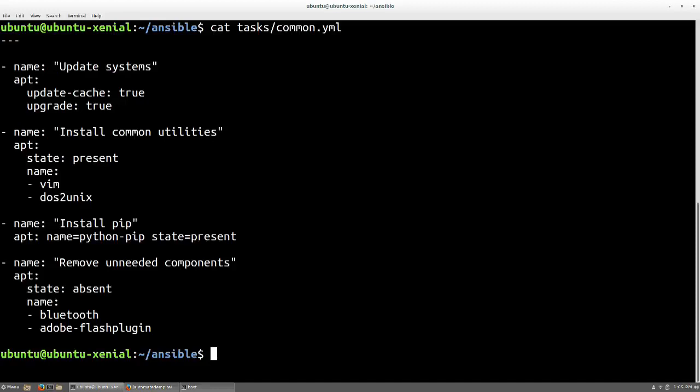So we're going to do a couple of things to start with here, and that's going to be installing a couple of utilities just to show that we can do a bunch of them like that. And then we're also going to remove a couple of things just to show that they don't exist. Vim apparently is already installed, so we'll see that here. So we'll do ansible-playbook, the install common utilities one.